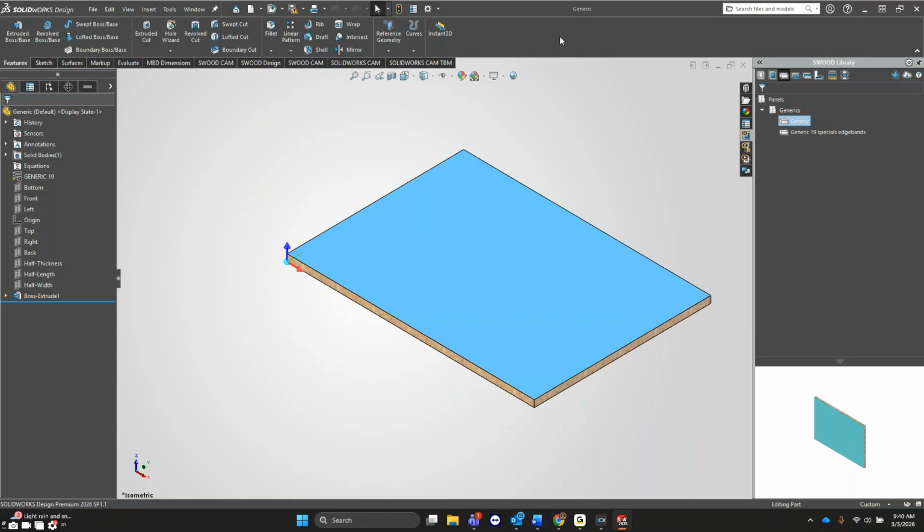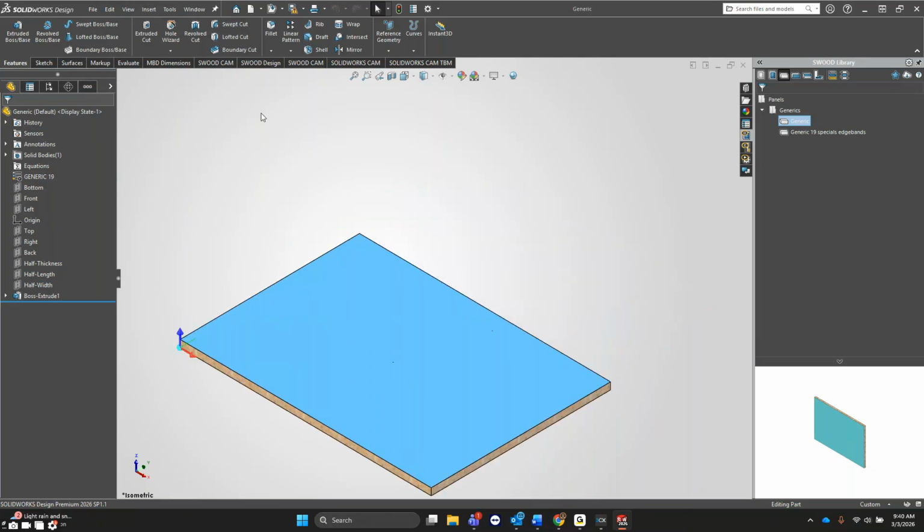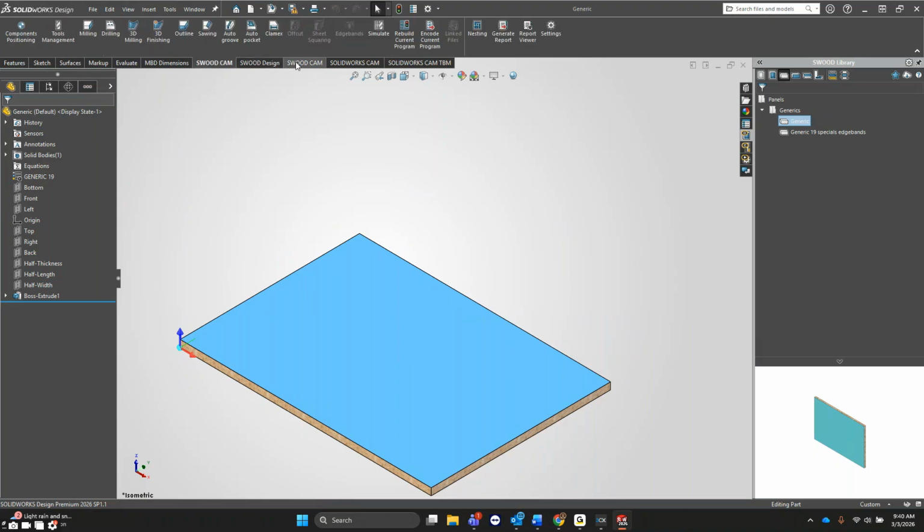Okay. And then if we all get this open, you should see that we'll get all of our toolbars that come up on the top here. I can see I have some stuff repeating on mine. So I'm going to show you how we can clean these up a little bit if we need to. You can see I have SWOOD Cam in here twice for whatever reason. But that's an easy fix.